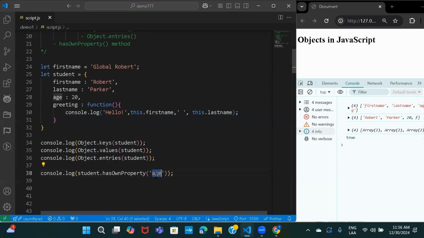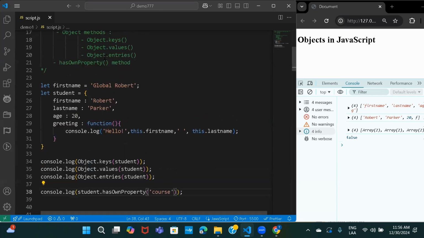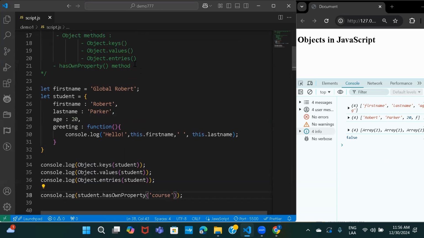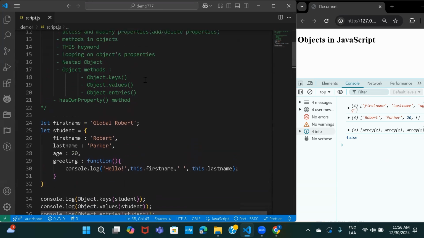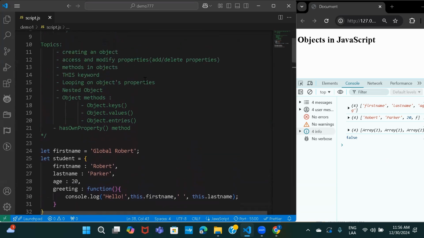But let's say I search for something like course. If I save this, it returns false. So this is how you can use these methods. There are other methods as well that you can check out, but these are some standard ones which you should know. So I think this is enough for you to get started with objects.